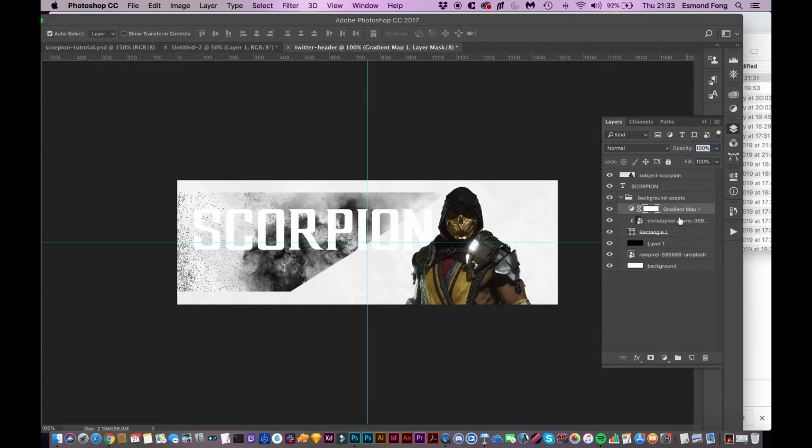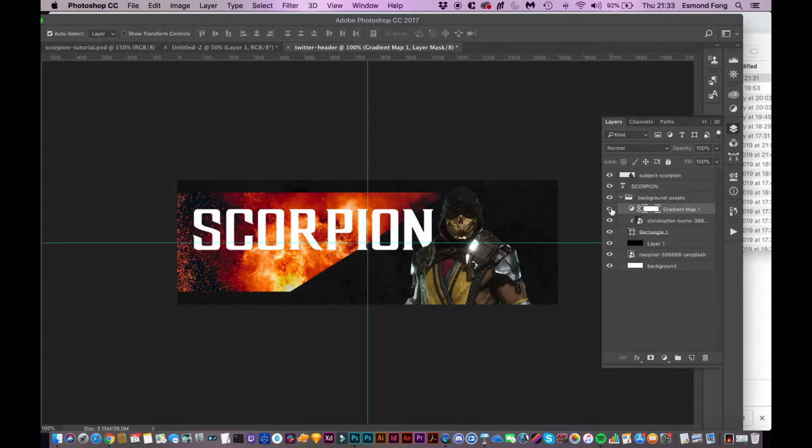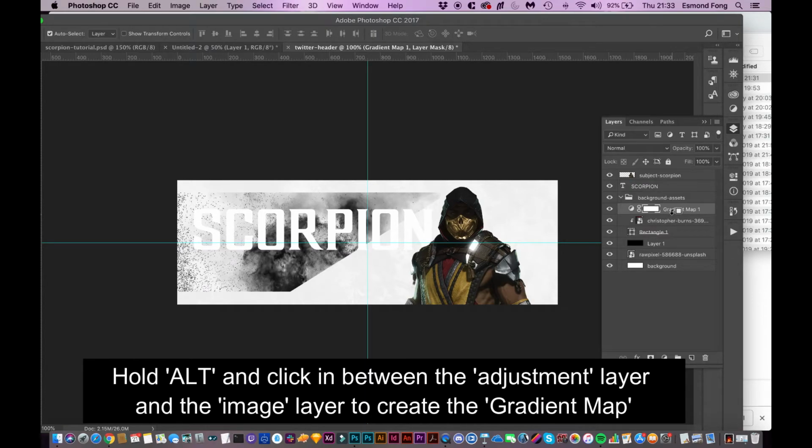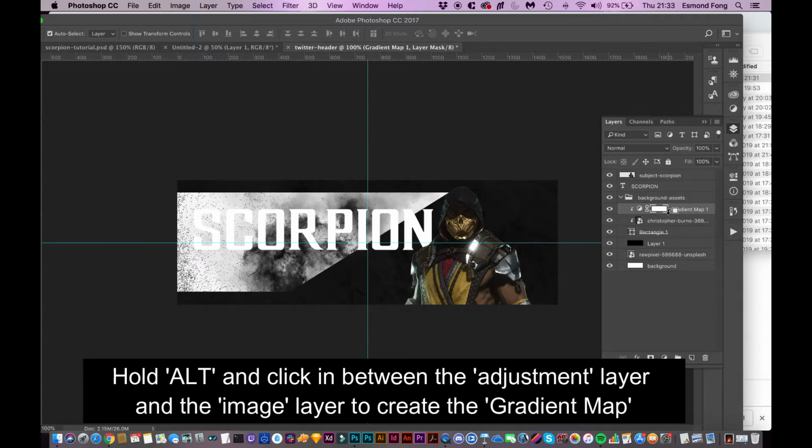So it brings this up. However, that's covering the entire image behind Scorpion, but you don't want to do that. You want it just to cover that trapezium and that fire layer. So you just do the same here. Hold Alt, and then you've got this icon here, and then click in between the two layers, and now it is only affecting this selected area.